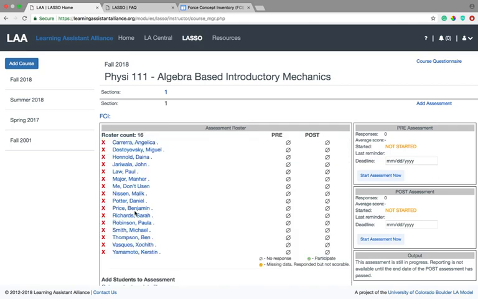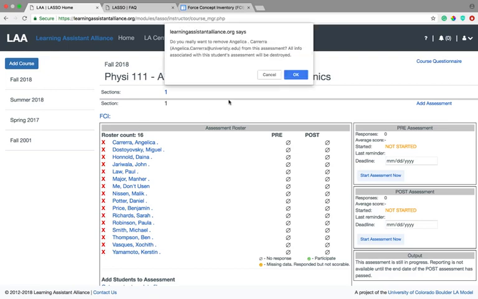Now here we have a list of all the students. On the left is an X that allows you to delete one of the students. So if you have students that drop from your course, you can go in and delete them. So I'll delete Angelica Carrera.